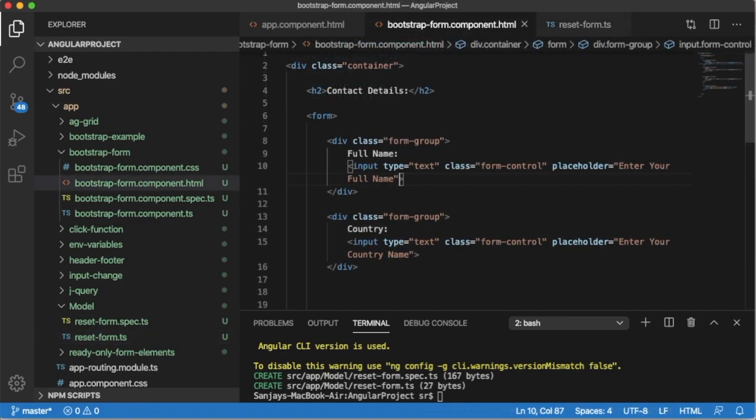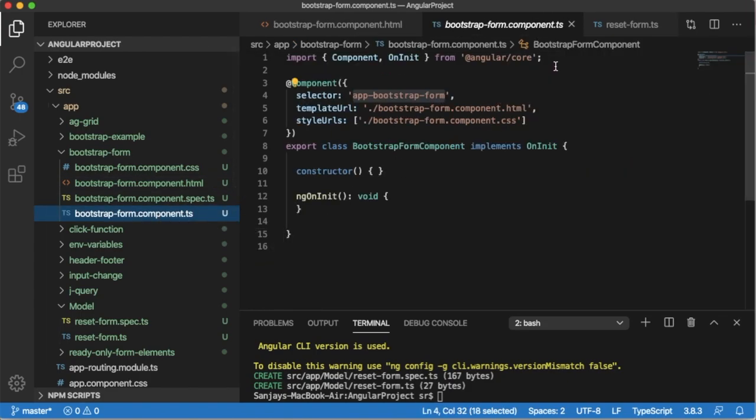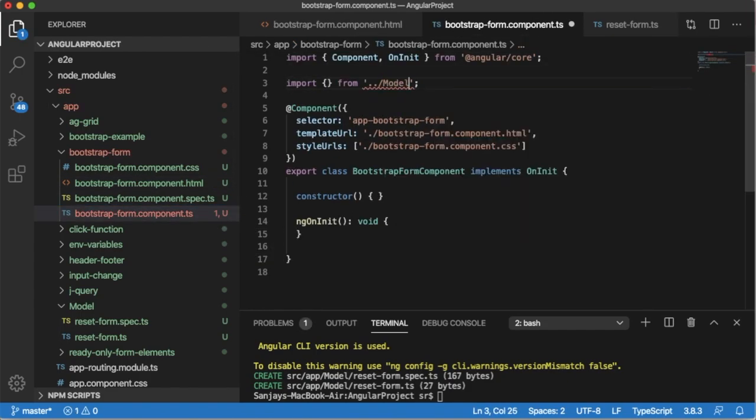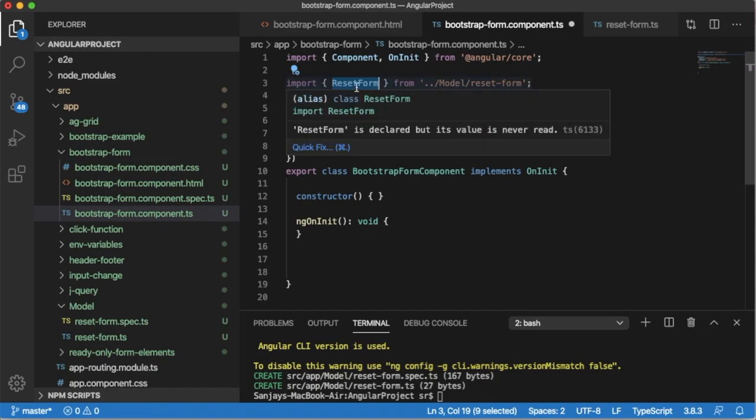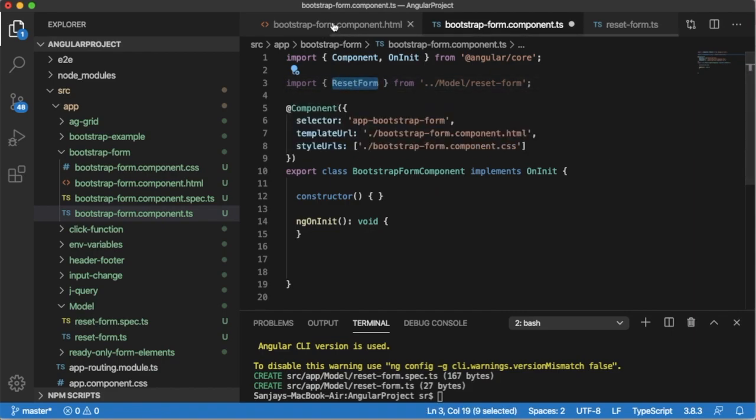Before adding two-way binding, we need to bring this class, or import this class, into this particular bootstrap form component. For that, let's go to our TypeScript file, import the model folder, and within that, import the class reset form. So bring that in, and then we need to create an object of this particular class so that we can make use of it within this HTML template or within this TypeScript file.